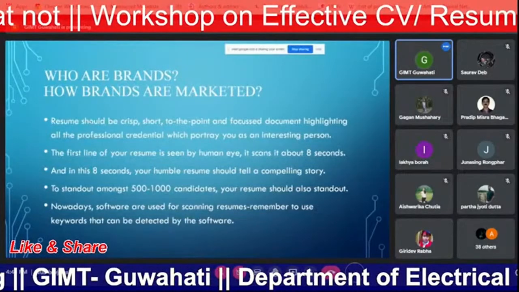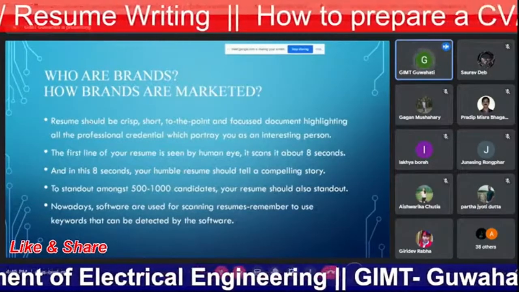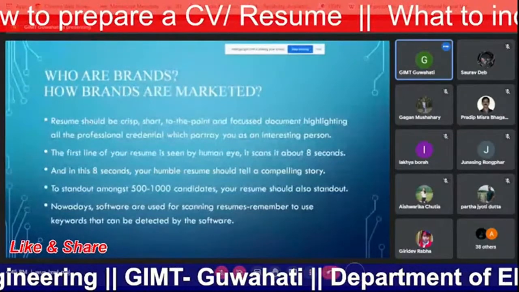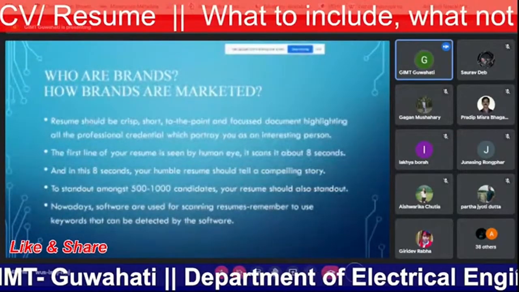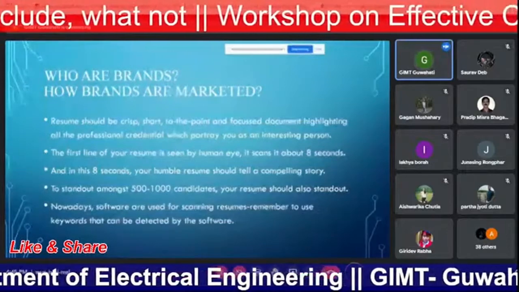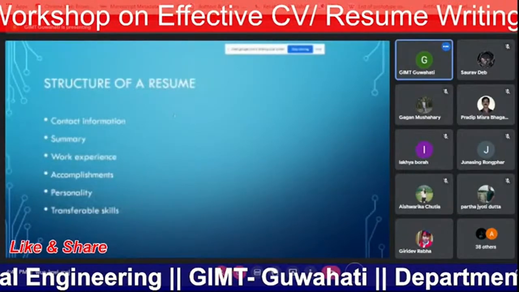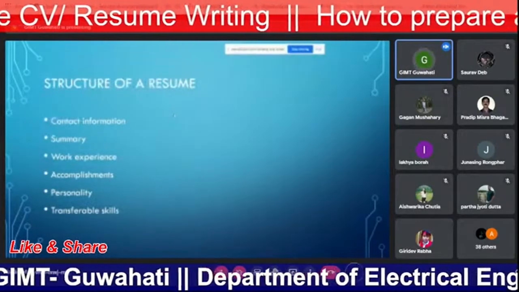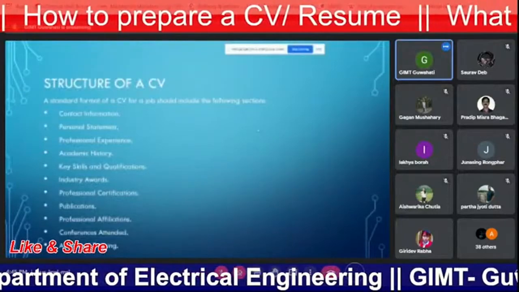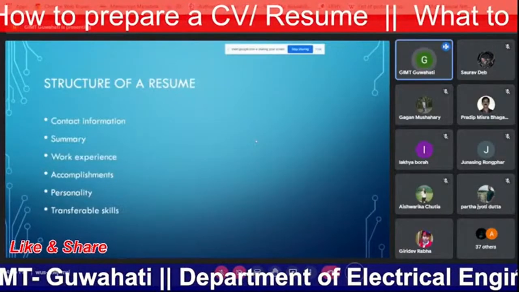Okay, so I think it is understood by all how you have to build your mindset, what you have to think, and how you have to begin to write your resume. After this slide, I'm going to tell you about the structure of the resume. Yeah, the structure of the resume is here. The basic structure of a resume is very simple. You first have the contact information, then personality, transferable skills, right?